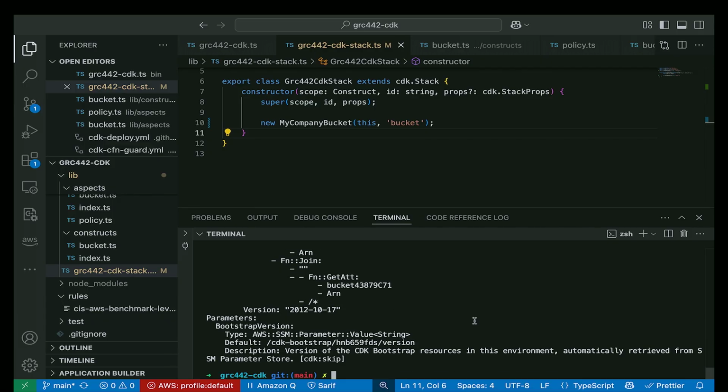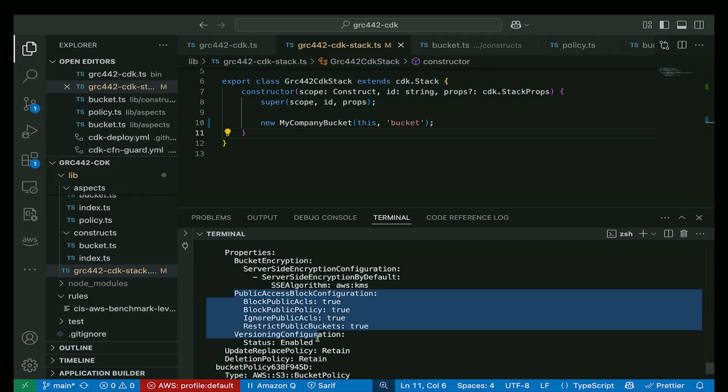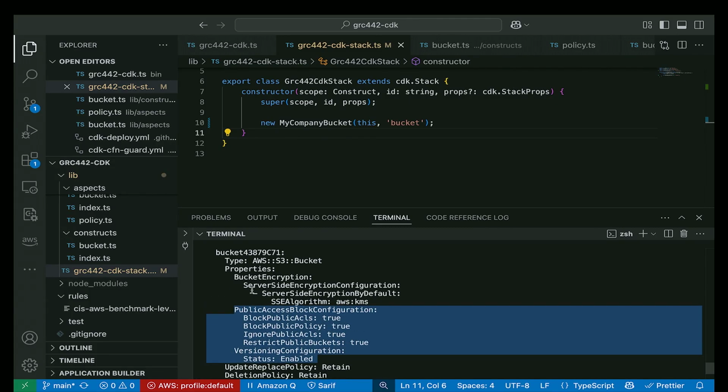You'll see that I still get it synthesized out. You'll see all those same settings are still configured and still enabled here, right? It's just much less lines of code that I have to worry about as a user inside my organization about how to deploy a compliant bucket. So yeah, I think that sums up the demo portion.